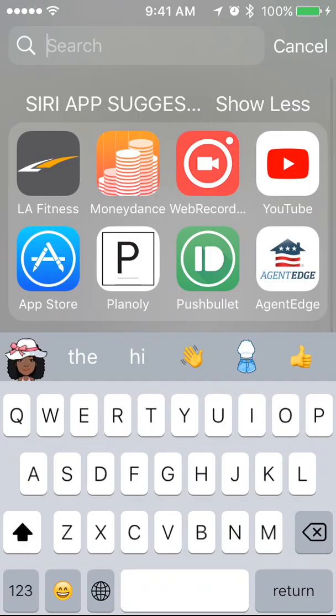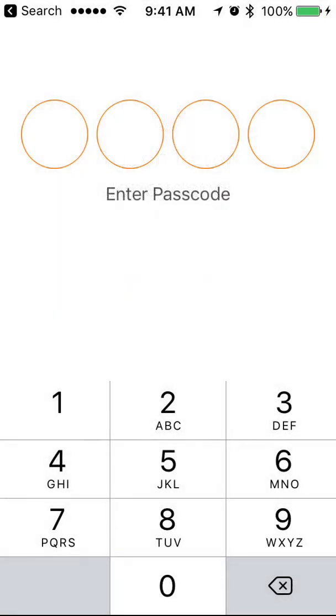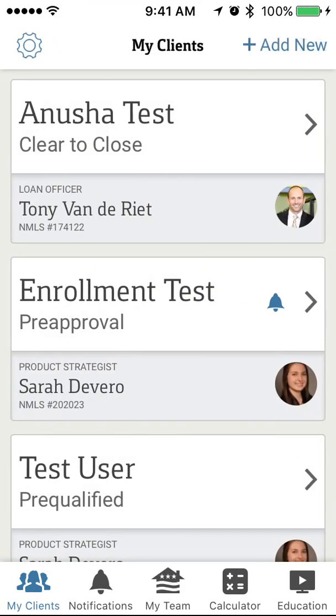So when I come here, I have Money Dance. When I come here, notice what it just did. Now, again, I'm on the iPhone, so it allows me to use the touch technology. But if I cancel that, it needs my passcode. And every time I am on the home screen or my phone times out, logs out, it requires me, in order to get back in this app, to put in my passcode again. So I agree. I believe that this app, AgentEdge, should also have that same level of security.